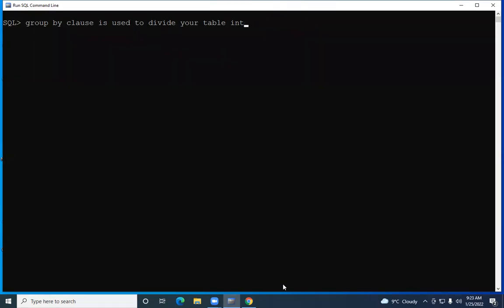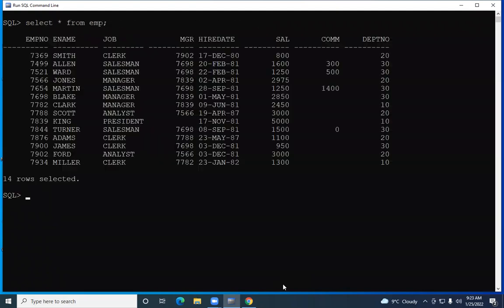And how it is used? Let's see its syntax. It's a part of the select statement itself. I'm going to group this emp table on department number. Okay. So I think a few things are there for you to pick up first.